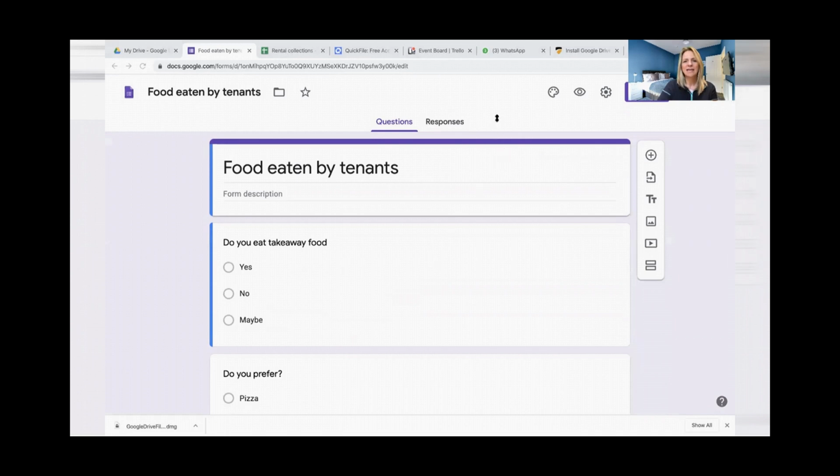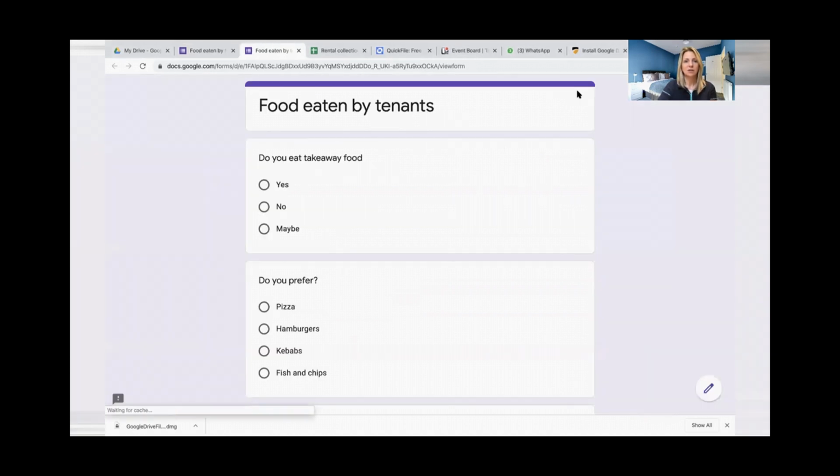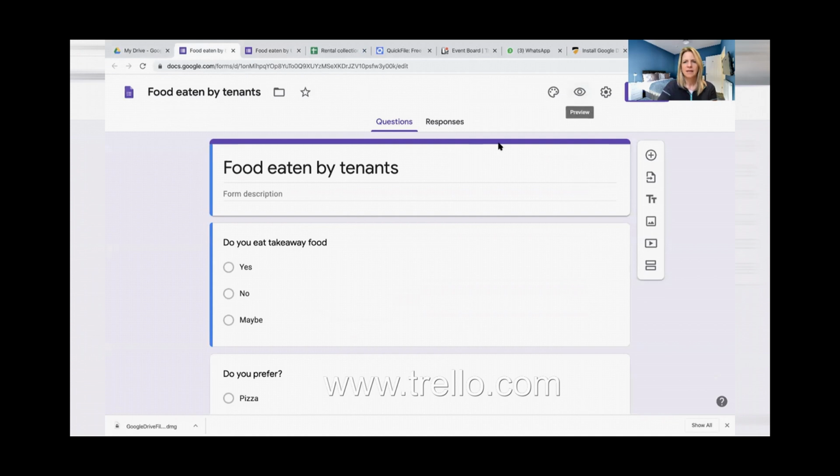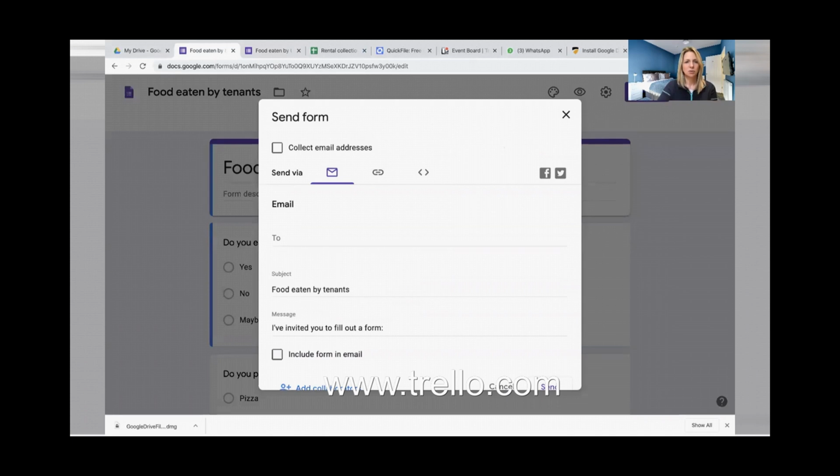Now, once I've created that form on Google, I can have a look at it by looking at the little eye icon here in the middle. I can click on it to have a look at it, see if I think, yeah, that looks about right. I'm happy with the look of that form. And then you can send a link. So you can send this form to your tenants and ask them to complete it.